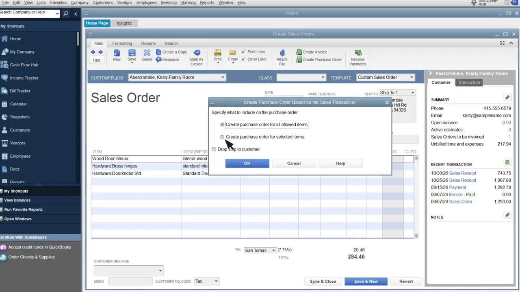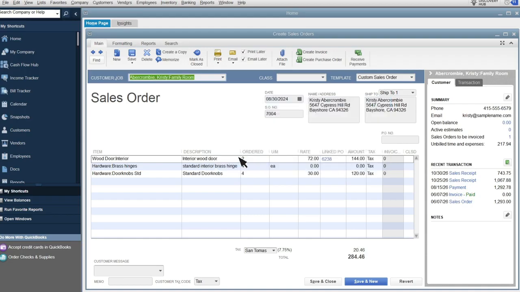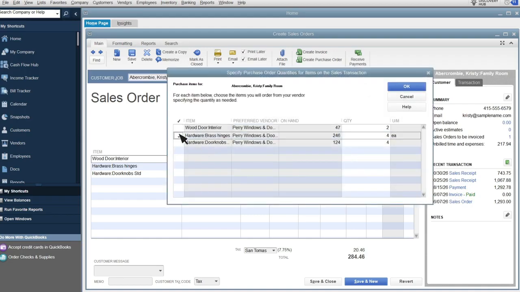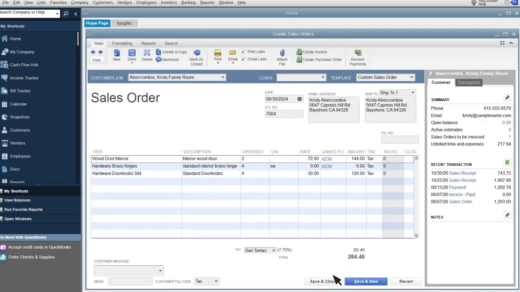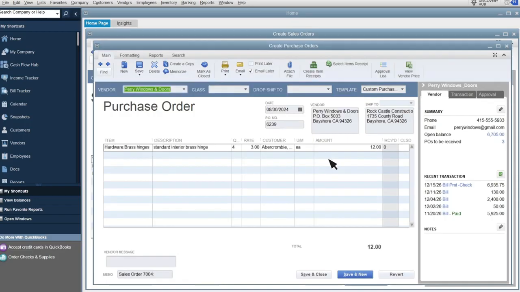So select Create a Purchase Order for selected items. Select OK. Choose what you want to order on this additional purchase order, and select OK. Fill out the details on the purchase order, and save and send the purchase order to your vendor. Back on your sales order, you see both purchase orders listed. And if you select the purchase order number, QuickBooks opens the purchase order.